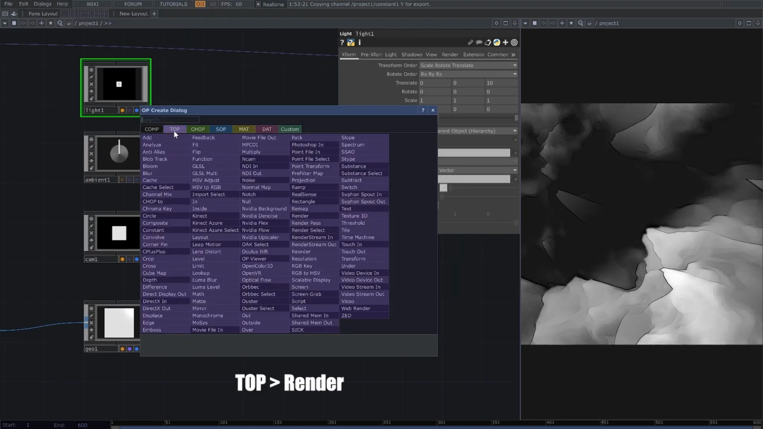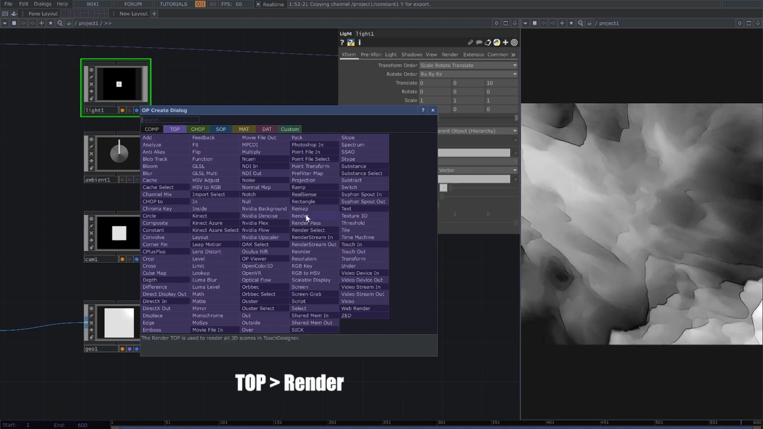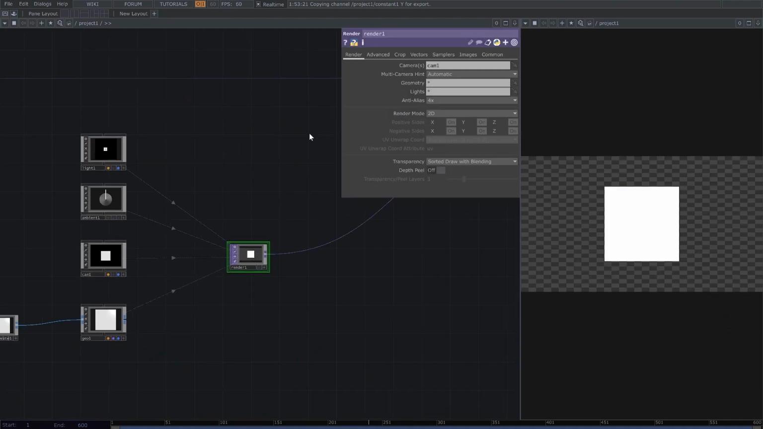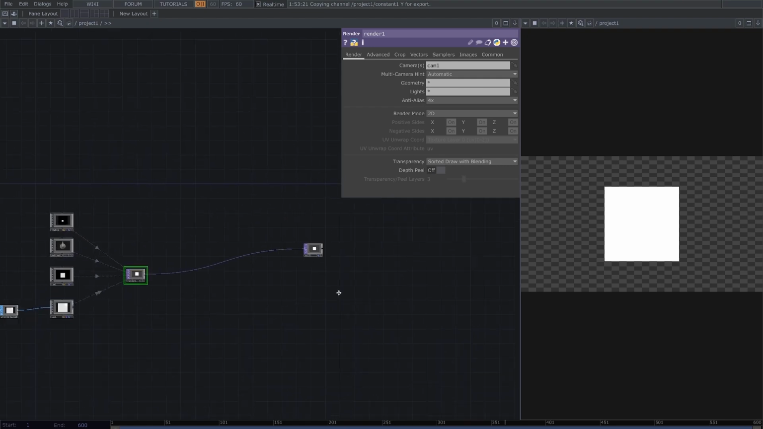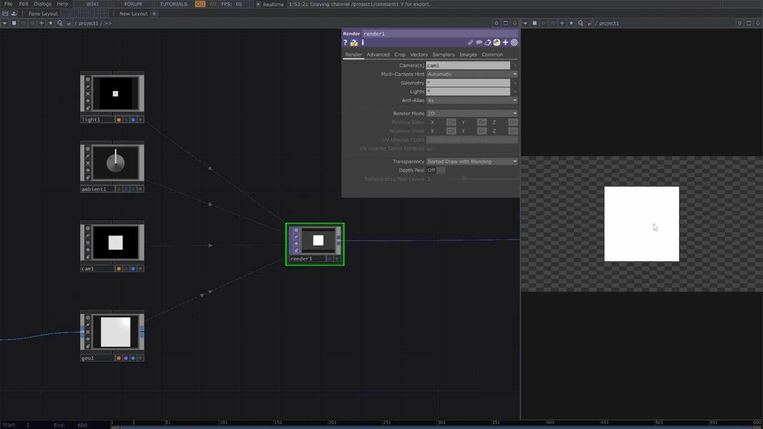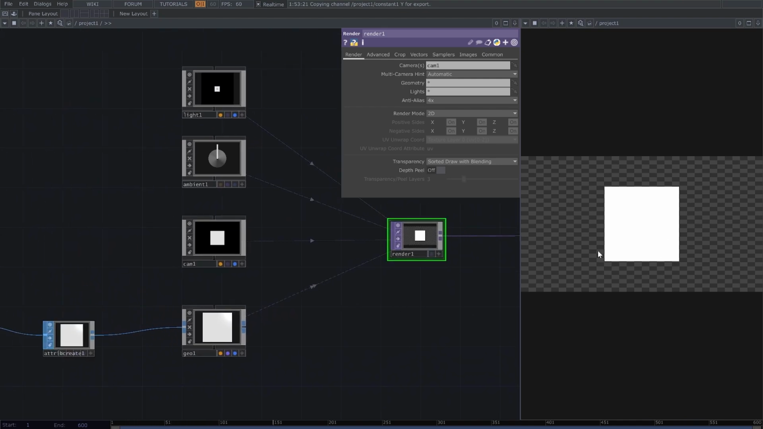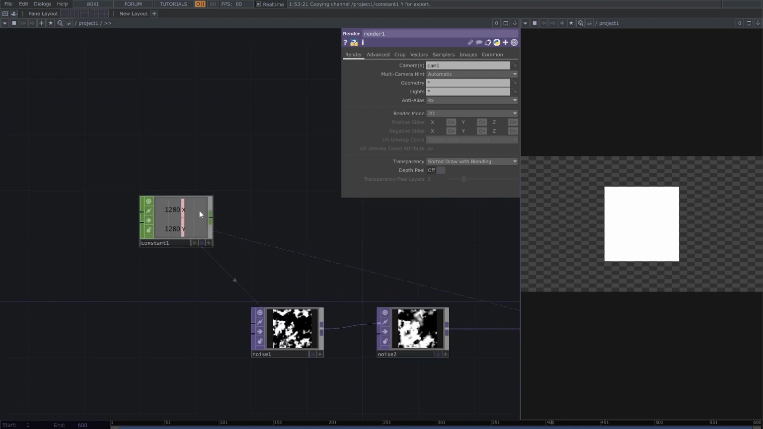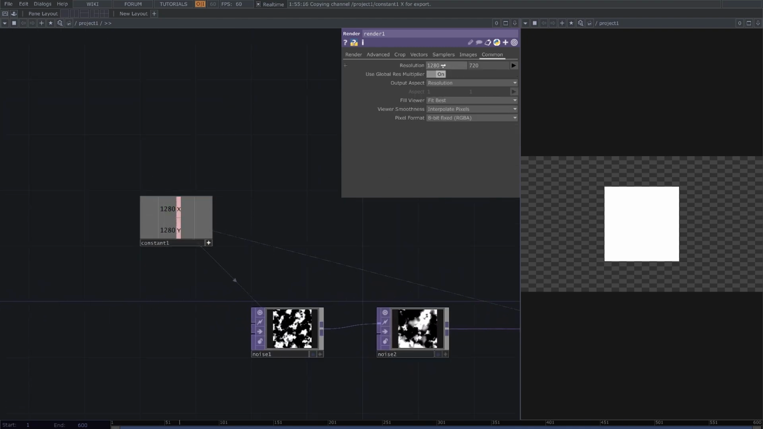So now I go to top and I add a render. So this is our render. Let's connect this render to the node. Now first let's fit this in. I go to the size here and I use the same size for my render resolution.